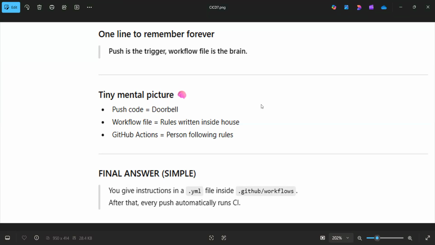So workflow, like .github/workflows, inside it we create a .yml file that GitHub Action reads and does our work automation according to the instruction. So same here, like push code is the doorbell and GitHub Action is the person following the rule inside the .yml. So like we give instruction in the .yml file inside .github/workflows. After that, every push automatically runs CI.